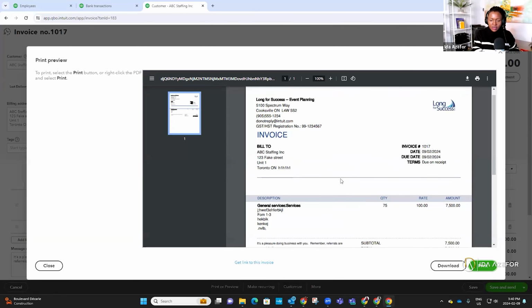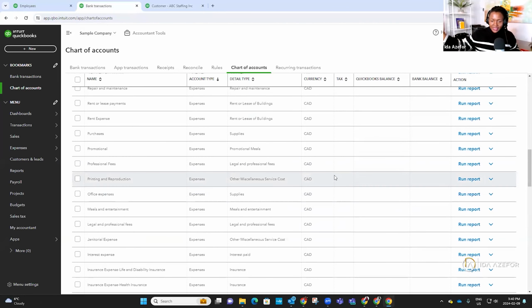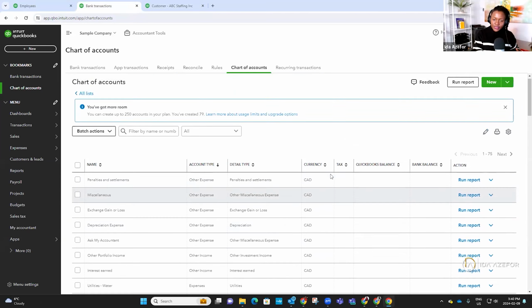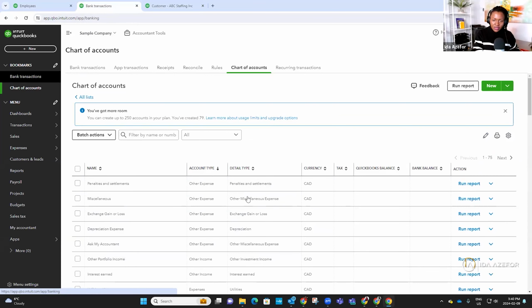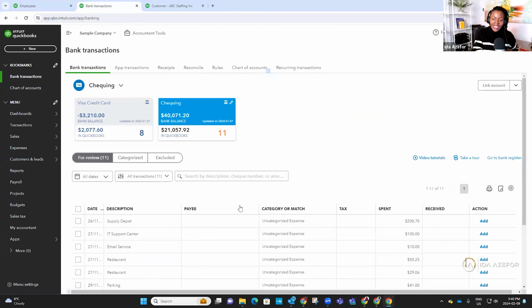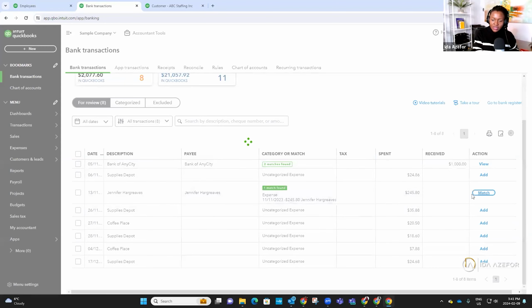And the good news is once they pay you, if they pay you directly, if they pay you the 7,500 and it comes into your online banking, the bank is connected to QuickBooks, right? And QuickBooks is going to pull that payment into this list here in the online banking. And usually it's going to show you that it found a match. It's going to say something like: match found, $7,500 received, matches invoice number 1017 in QuickBooks. Is that a match? And you come here and you say, yes, it's a match, and you click match.